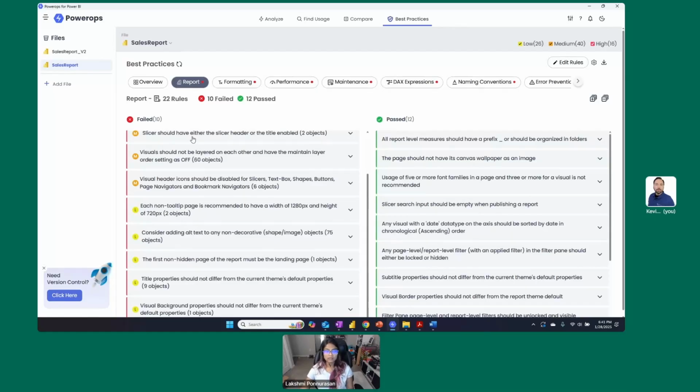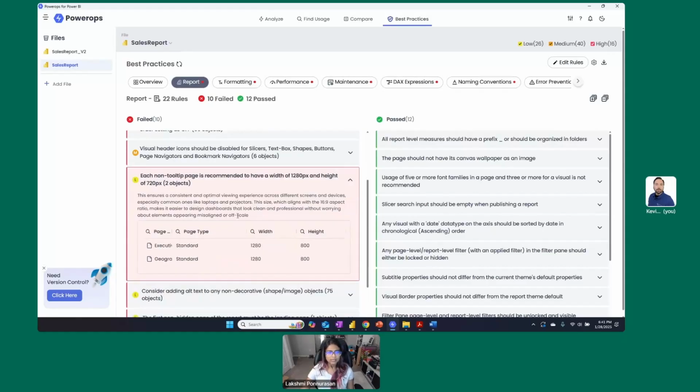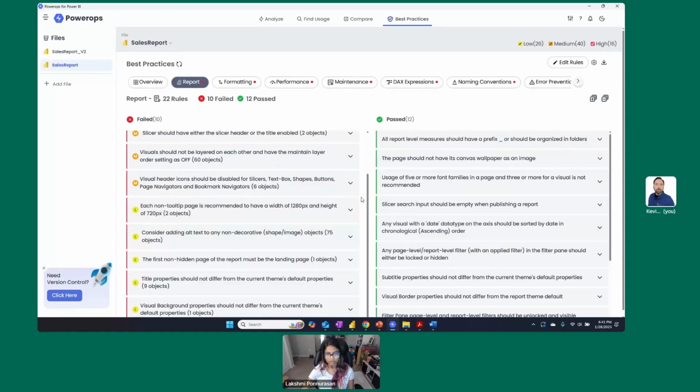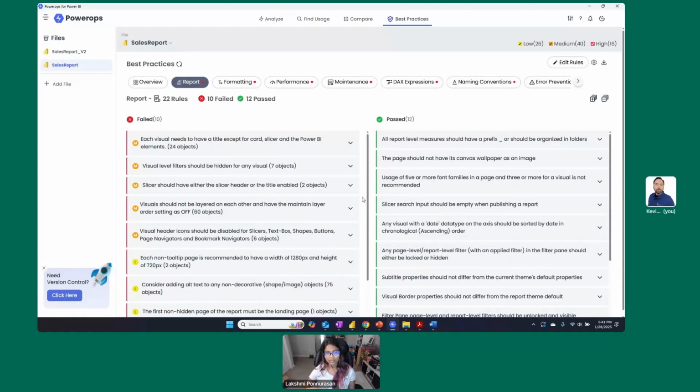For all the 10 rules that have failed, all you have to do is click on each rule and read about the rule. We've given you the points which need to be corrected. Go back to your report, correct those, save it, come back to Powerops and see if those rules have passed or not. So this is a very quick way of checking your Power BI reports before passing it on to your higher authorities. So this was the report rule that I was talking about.